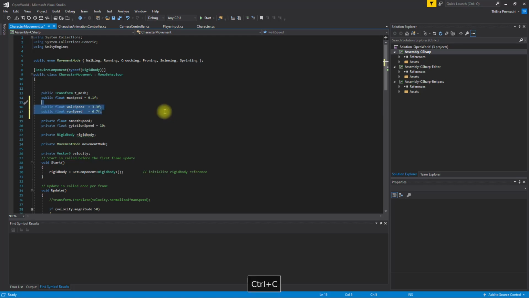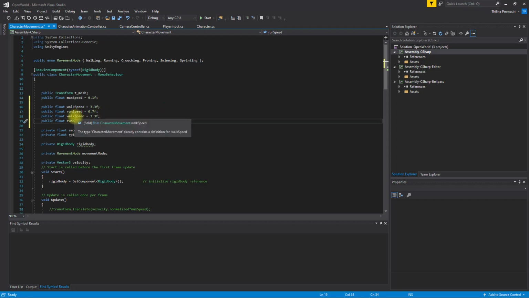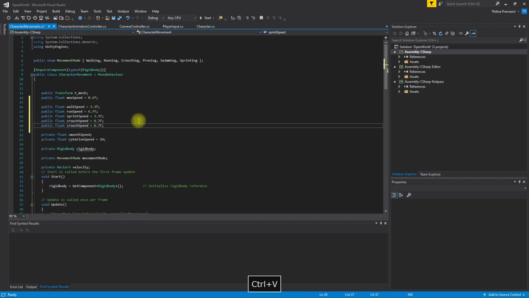And like this, we should have sprint speed and crouch speed and also prone speed. So crouch speed also should be around 3.3. Prone, well, it should be way less than crouching, so let's say 1.